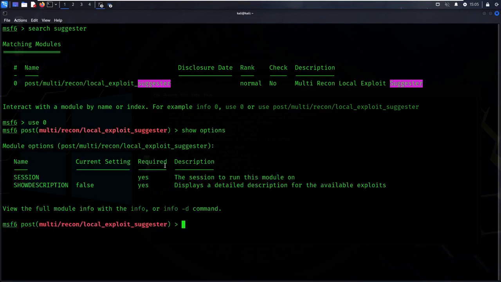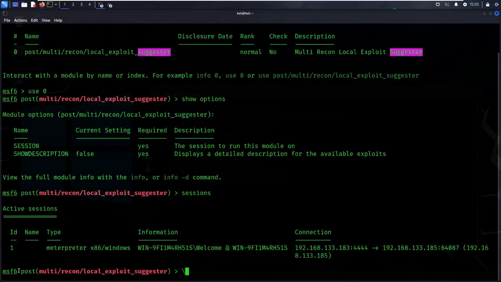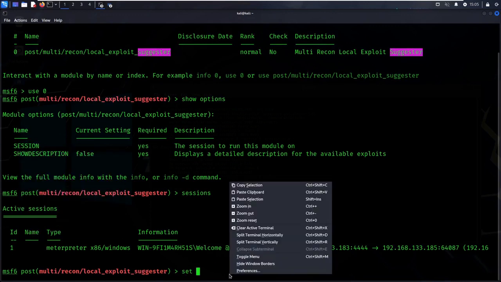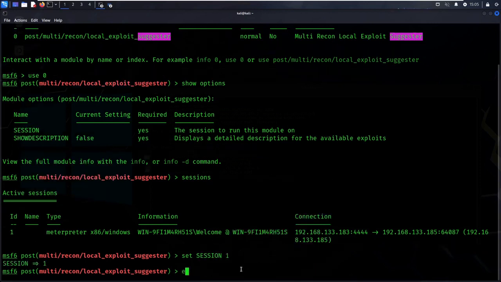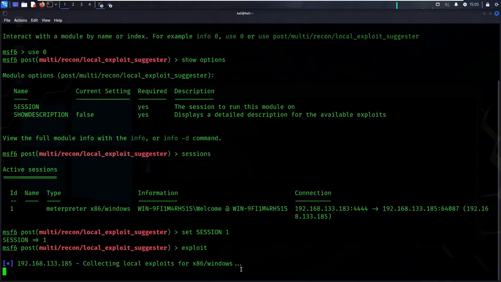Now just type show options. Here you can see session. You just need to set the session only, okay? First of all, let me see the session ID here. The session ID is 1. Now let me set the session: set session 1. Just press enter and exploit it. Now it will scan.